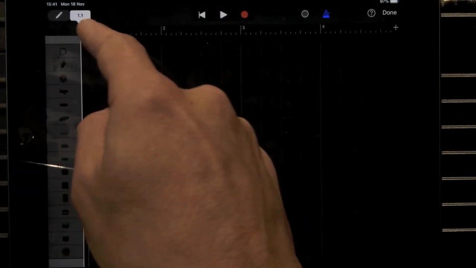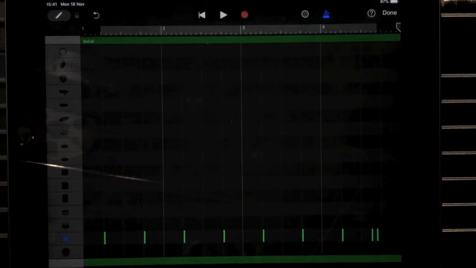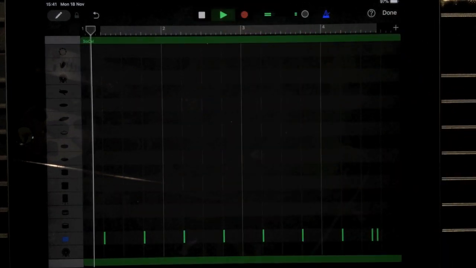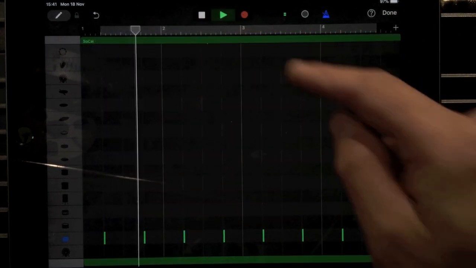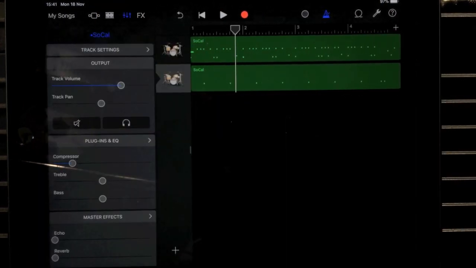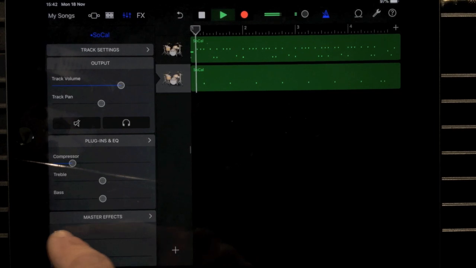Now I need to put the snares on the second beat. Now that's very important because the snare's on the back beat. I need to make sure I paste it in the right place. There we go. Now I can go into track settings and I can specify an echo on the drums or delay.